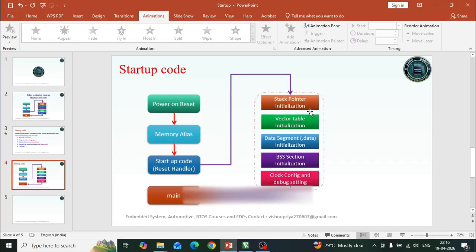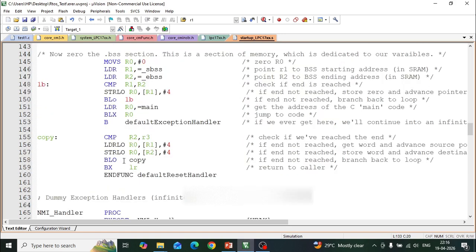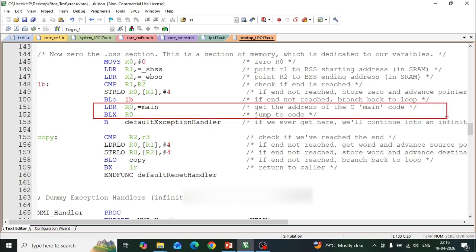So whatever we have seen in the slide: stack and stack pointer initialization, vector table initialization, data segment initialization, .data, then BSS. If any clock is required, that also will be done. And finally, after execution of all these things, the control will jump to the main program. You can see here, this is your main program. Using this, R0 will be loaded with the main program address, and from that you jump to the main program. This is the last part of your startup code execution.